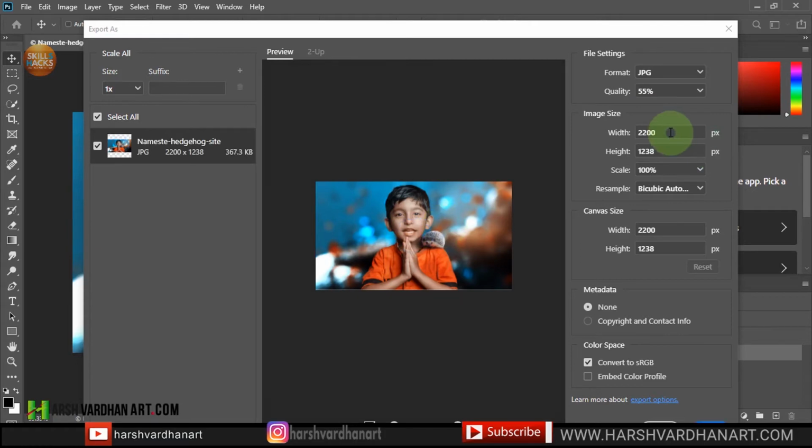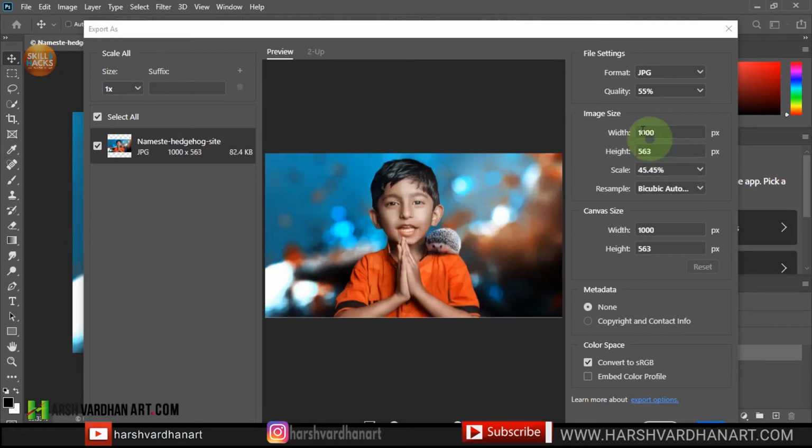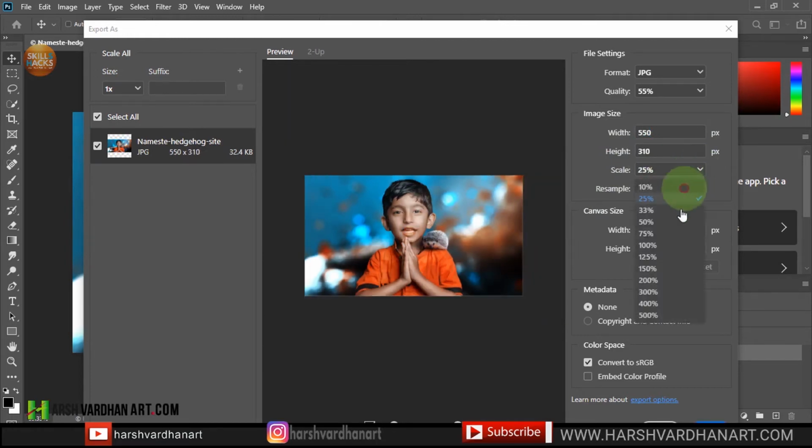And then we have the option of choosing its width and height. We can just customize it from here. Suppose we want to export it as 1000 pixels. It's going to adjust the height accordingly. We can scale it from 10%, 20%. We can choose it from here as well. All right.